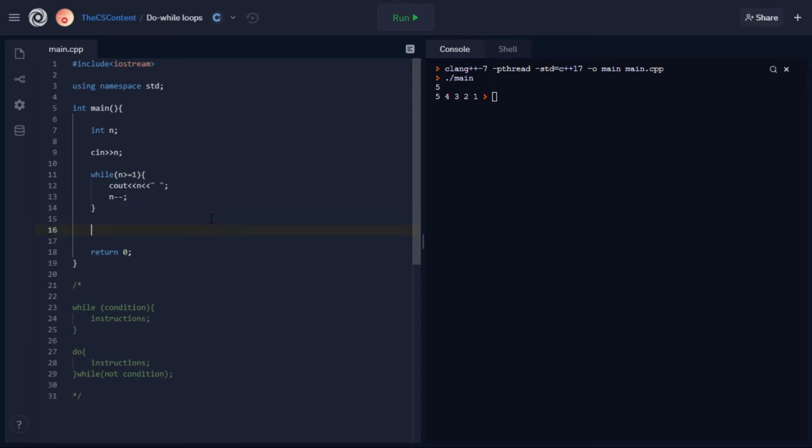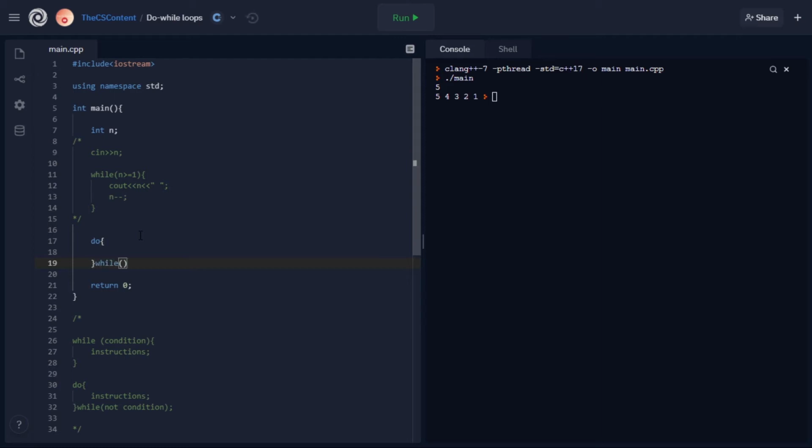Now, the do-while loop works in a similar way. Let's first comment this while loop, and let's see how the do-while loop works. The do-while loop has the following syntax. You first write the keyword do, then accolades, and after the last accolade you write the keyword while, parentheses, and then a semicolon. So this is the structure of a do-while loop.